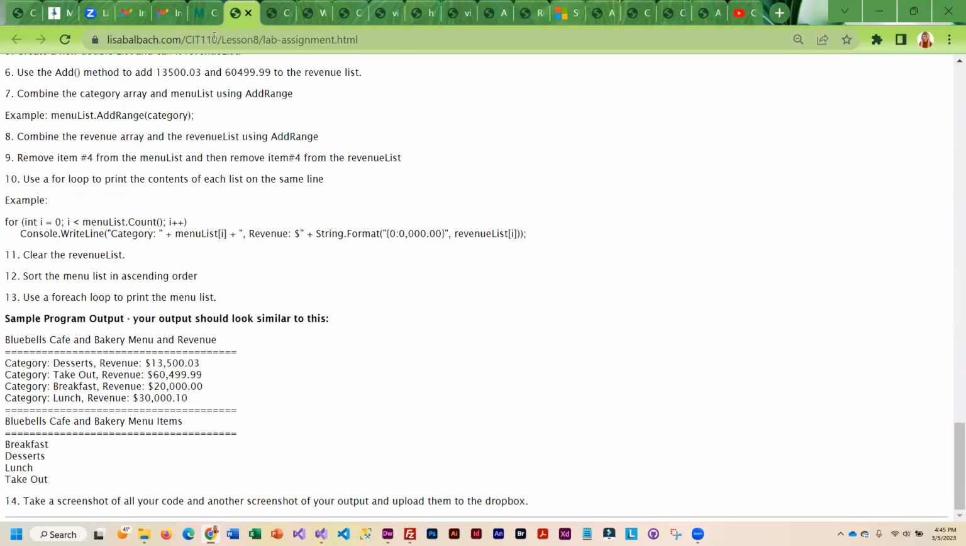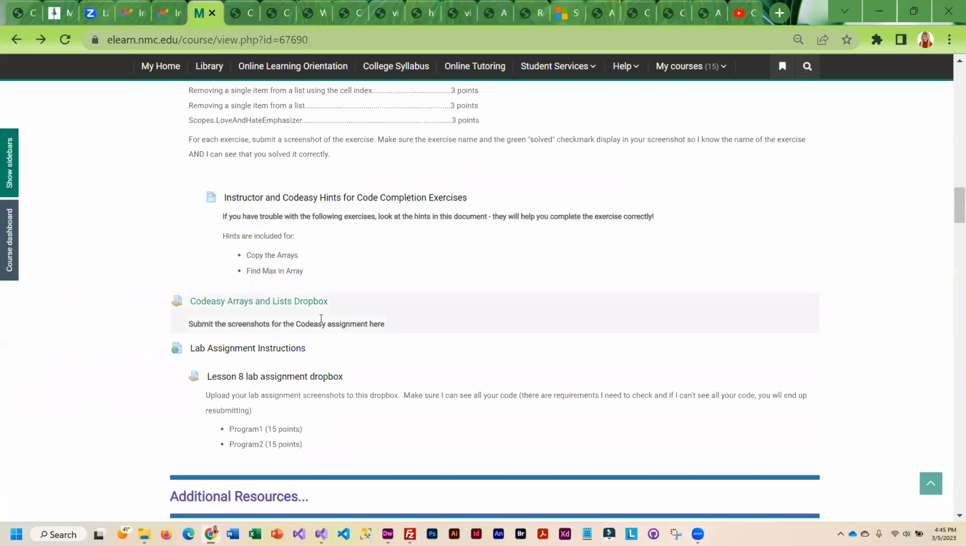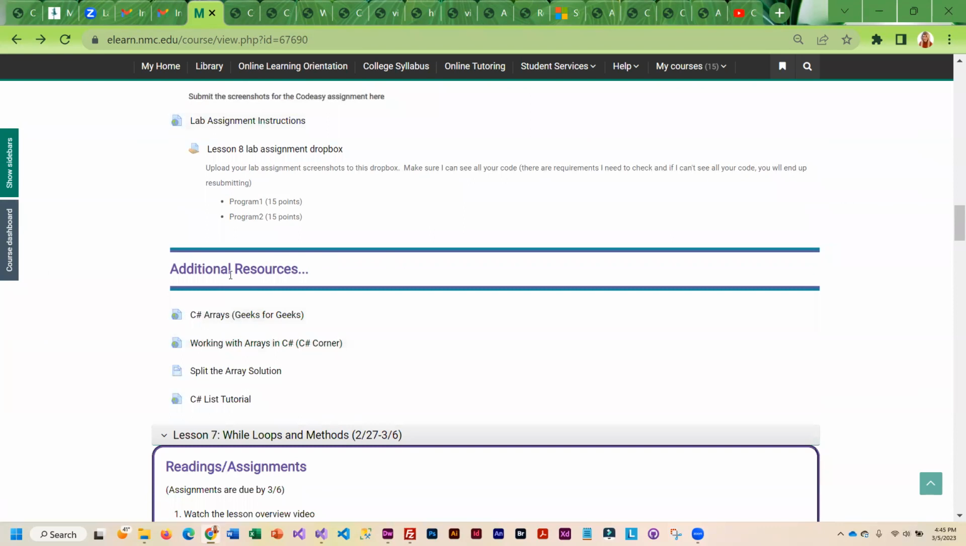Okay, so if you are confused or you have problems, let me know because I'm happy to help. And then down here under additional resources, you can see that I have some different sites that have information about arrays and lists.